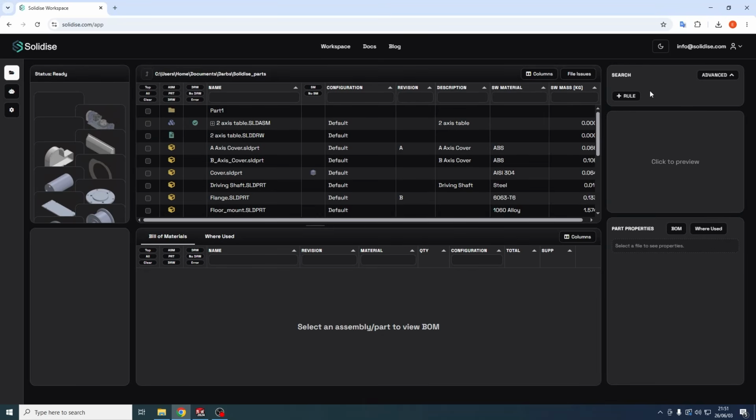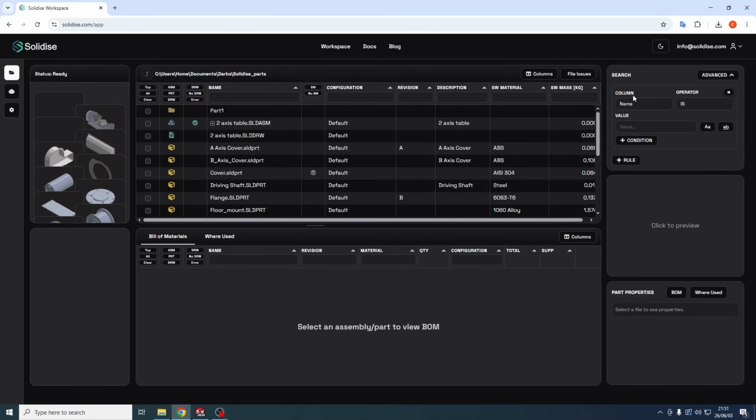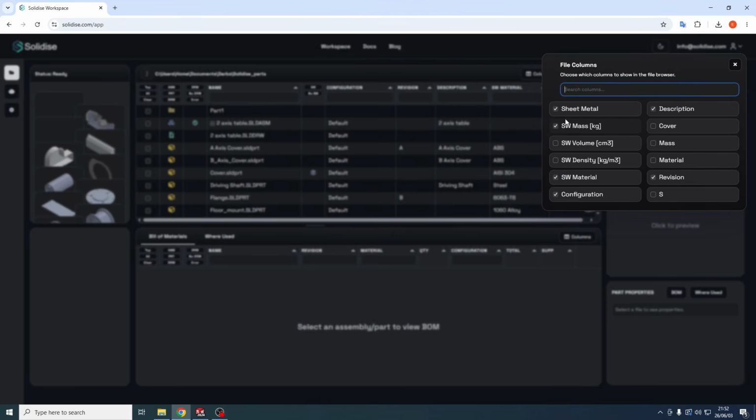Advanced search lets me build more specific search rules for deeper queries. Before using advanced search, make sure the columns you want to search by are enabled in the File Explorer. Once they are visible there, they will also be available in the Advanced Search column picker.